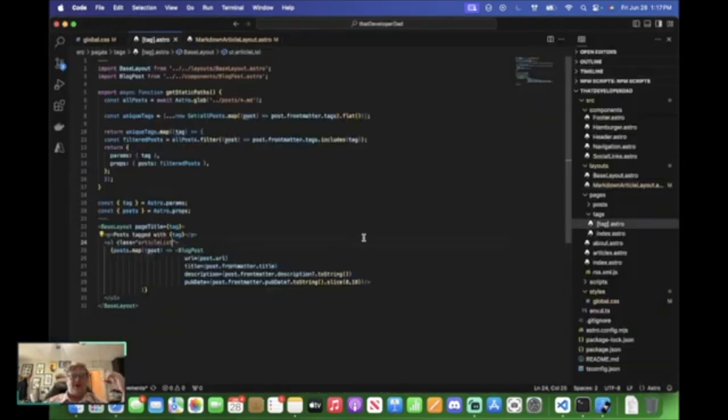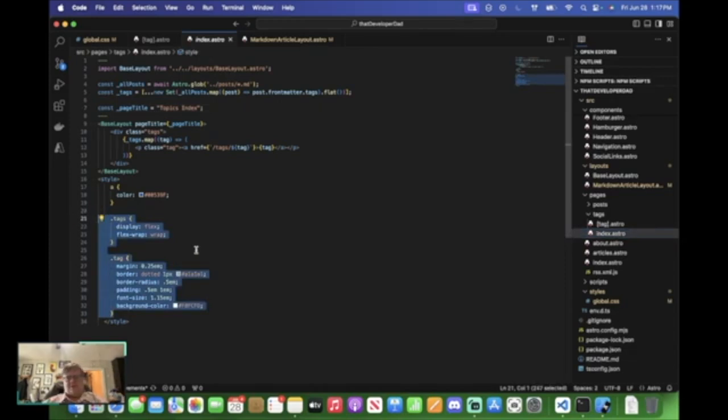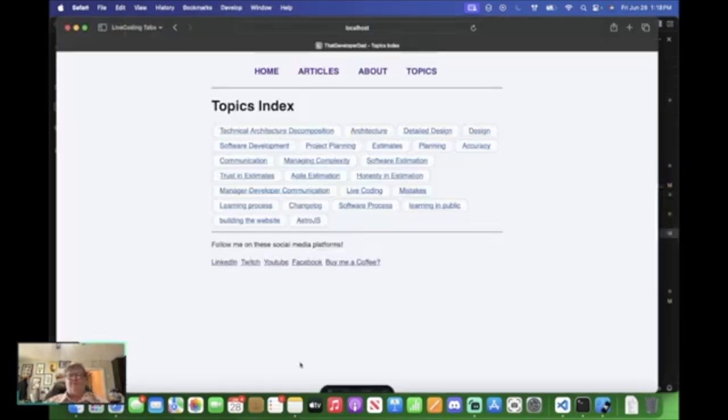If we come over to tag.astro, article list, blog post. So this is article list. No, index. Here we are. I need to comment these out over here, save it, and we are much tidier. Much, much, much tidier. I like that. All right.